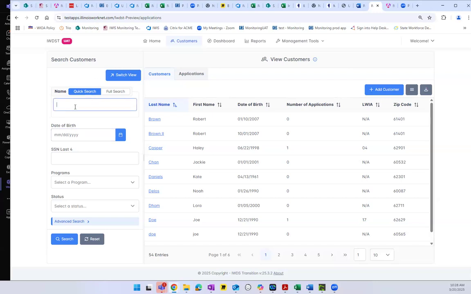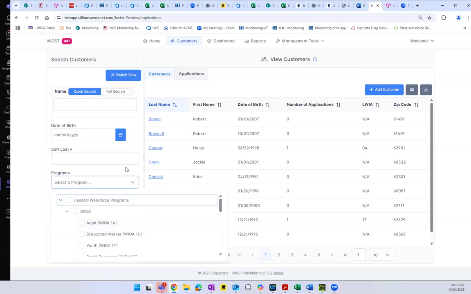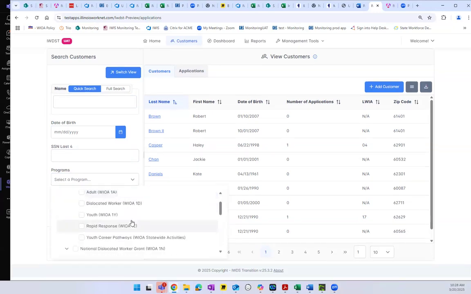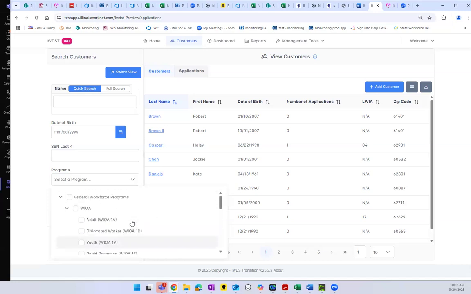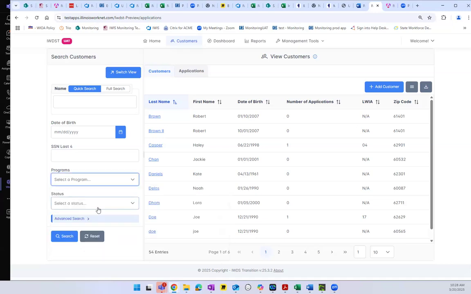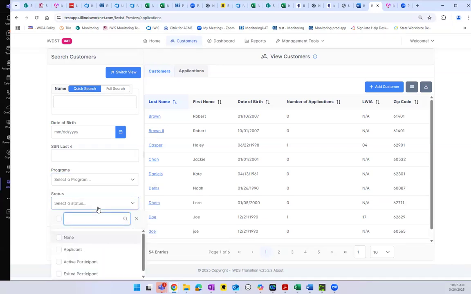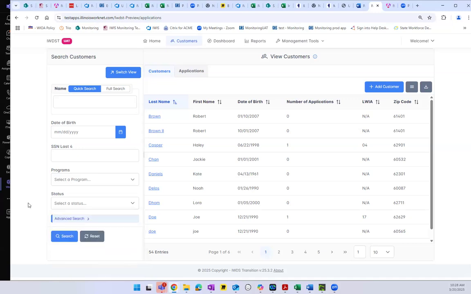Under quick search, up here you can search by name. I will look at the unique identifier. You can also search by the date of birth, the last four of the social, or the program, if they're in adult, dislocated worker, or youth, and a whole list that encompasses all of our programs. Eventually, from an applicant standpoint, you'll be able to search by the status of the customer.